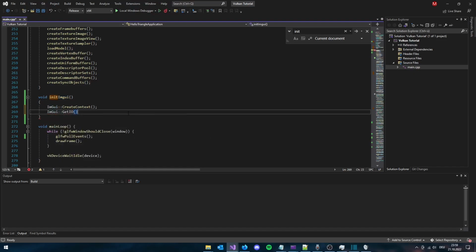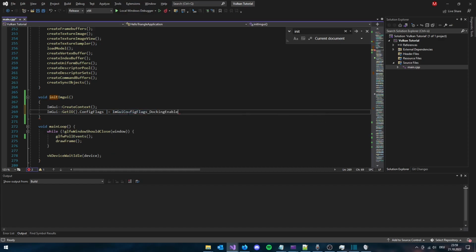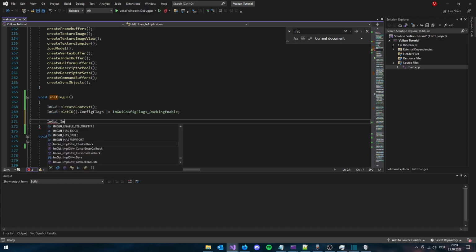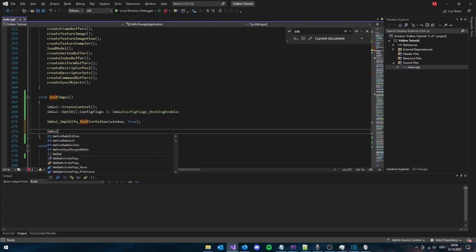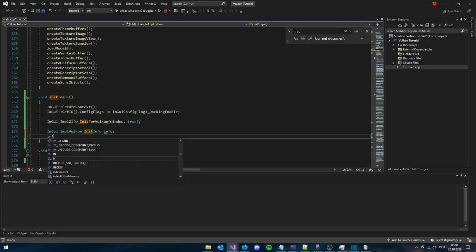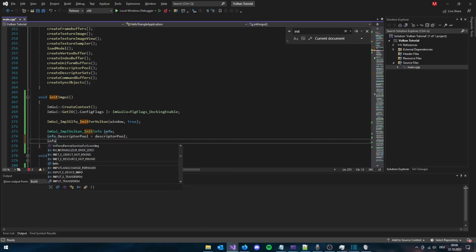Now, back in the initImgui function, we add ImGuiConfigFlags_DockingEnable to the config flags. Next, we initialize the GLFW for Vulkan implementation. Then we fill out the imgui Vulkan implementation init info constructor and give it to the imgui Vulkan init function.